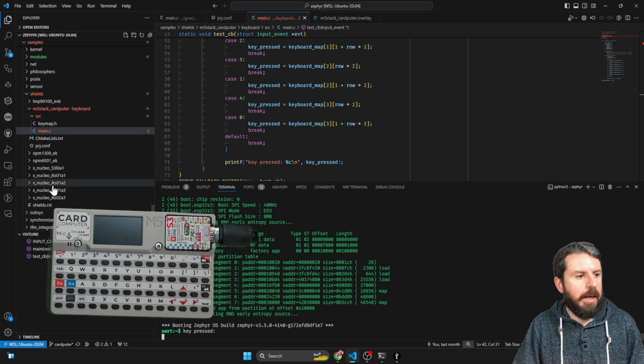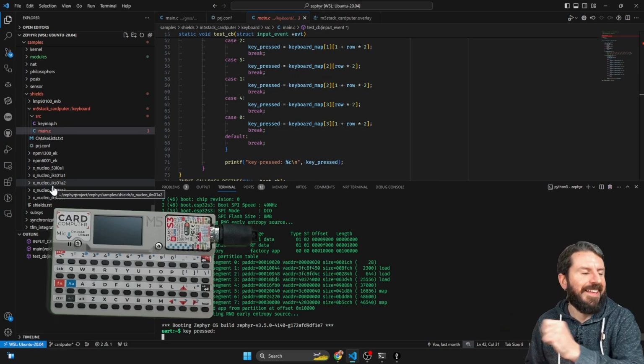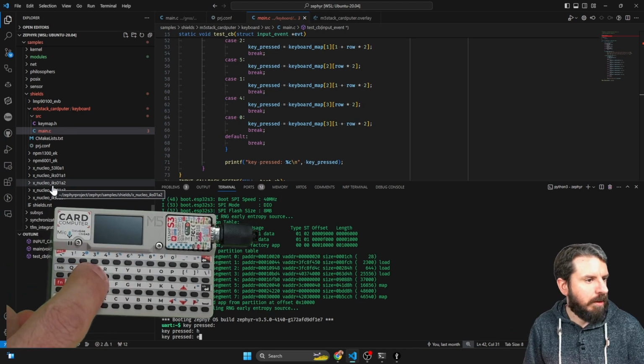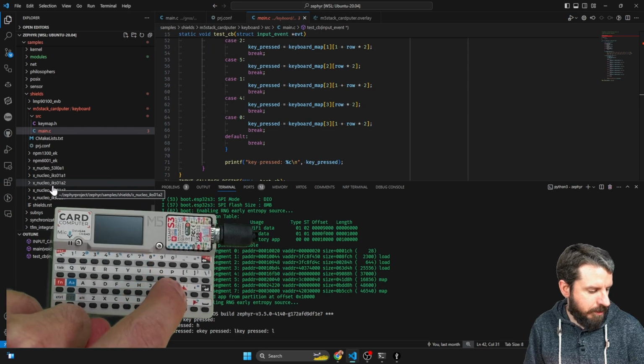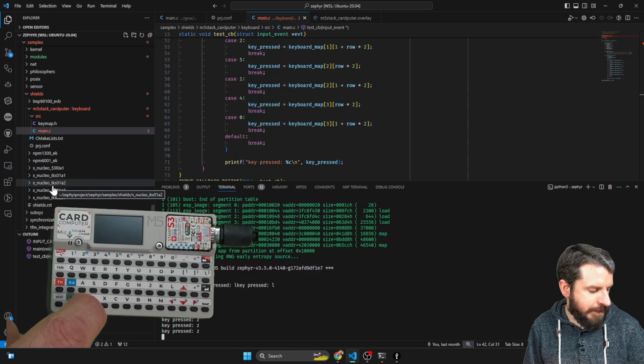So let's see. You can see the console right here. You can see the device here, and what do we want to type? It's going to be an interesting experience. Luckily, I am left-handed, but yeah, hello Zephyr.